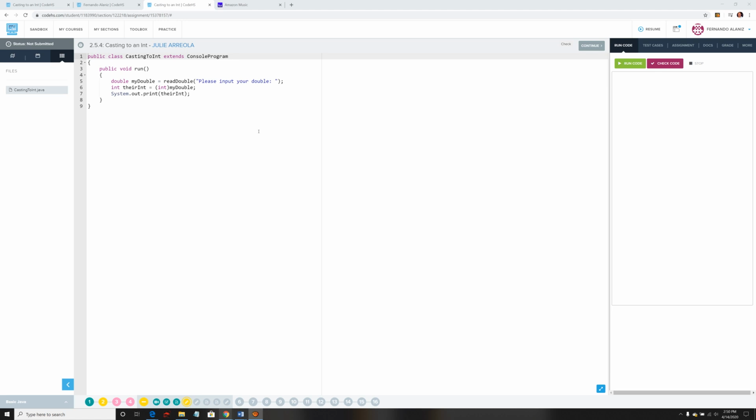We covered this before with different data types, and now they're wanting you to convert one data type to another. So we have the name of the program, the class, casting to an int. This is our method start run, and this is the block of statements, or the block of code.